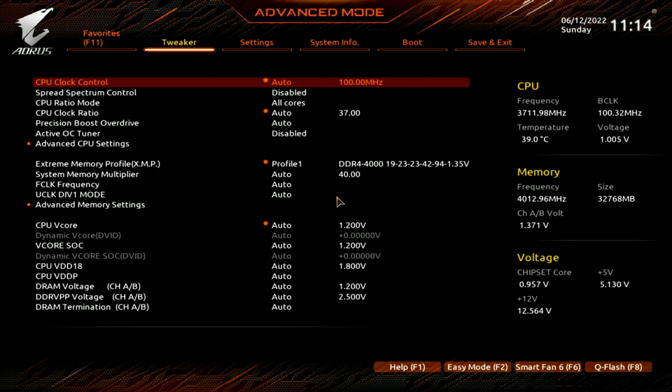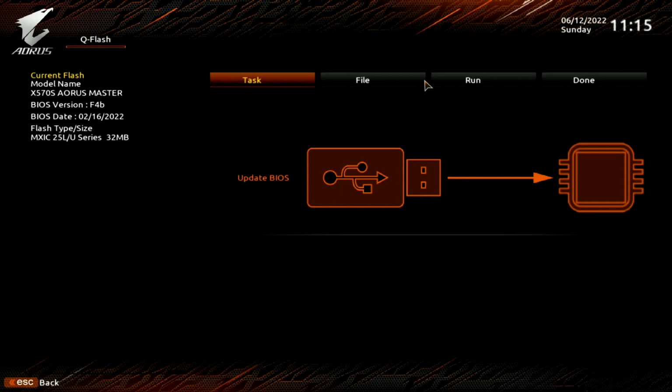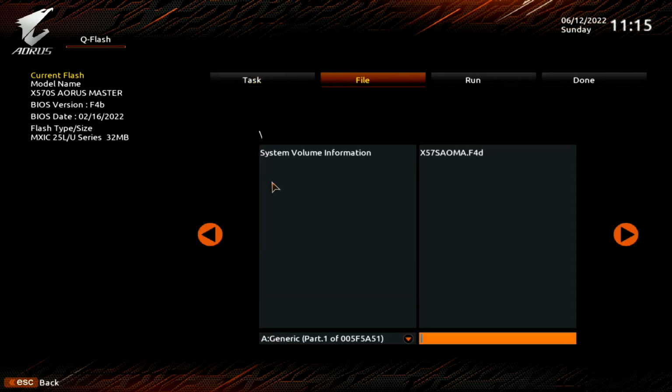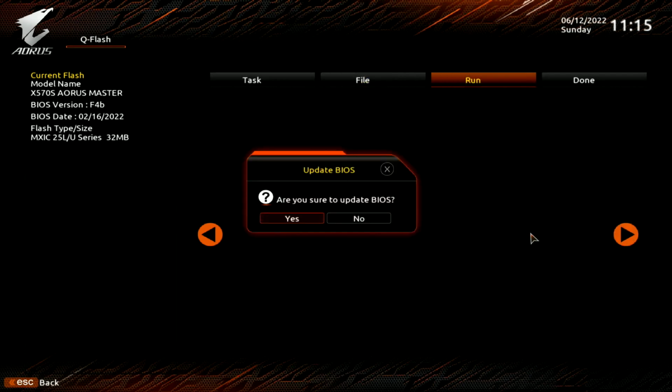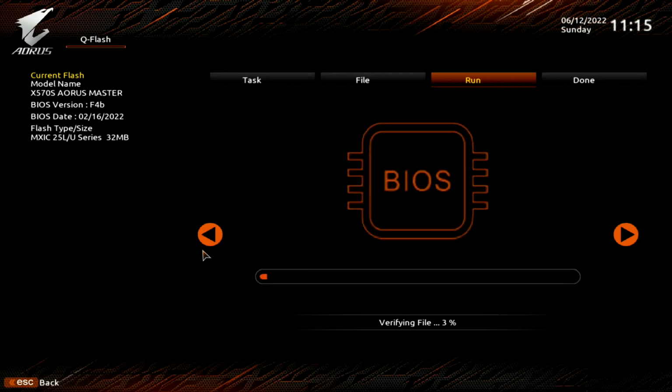Okay. So in the BIOS, we'll come over to QFlash down here. Then we'll go to Update BIOS, and then we'll select the latest BIOS file and click the right arrow. Are you sure you want to update BIOS? Yes. And so right now it's just reading or verifying the file.